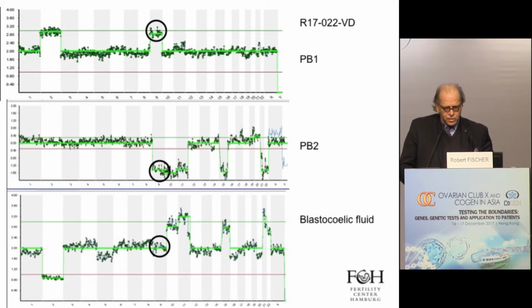And just to show you, this is a quite chaotic polar body here with a lot of losses and gains in the first and the second, but just to show you, this is, for example, polar body 1. So this is now a chromatid gain, and here's a chromatid loss, and we checked in this case the blastocoelic fluid, and you see that in the blastocyst you have a euploidy situation.